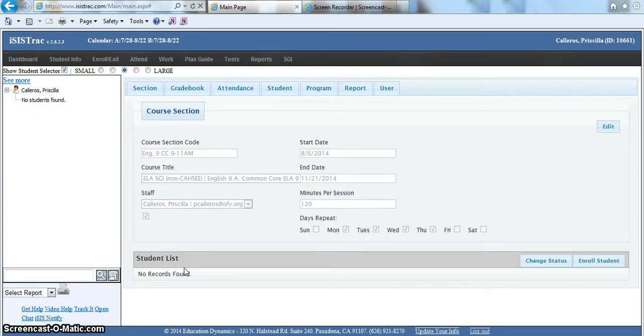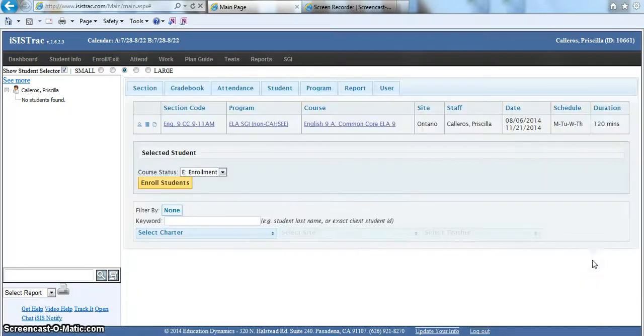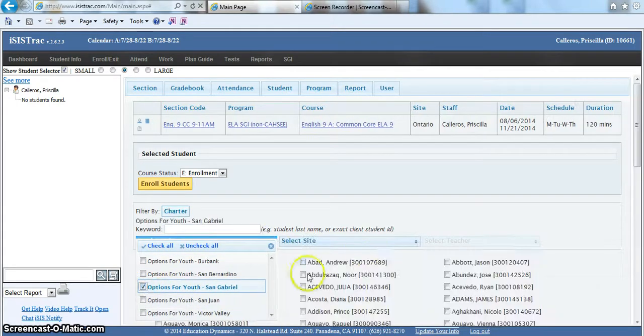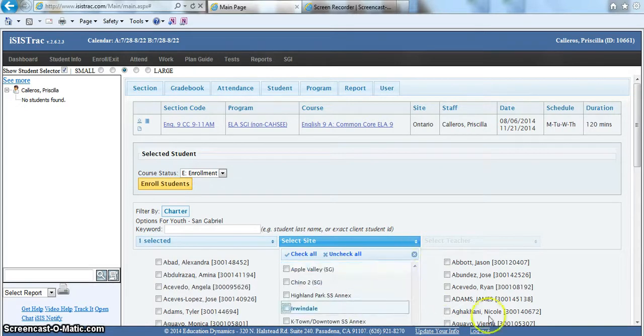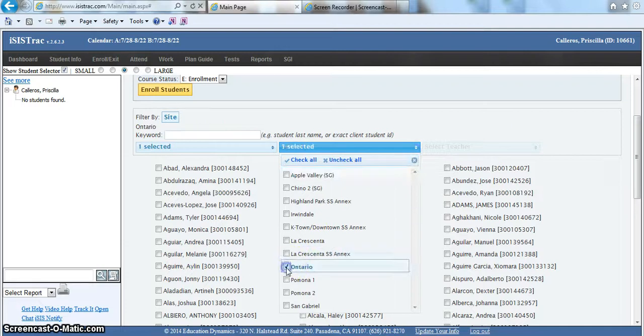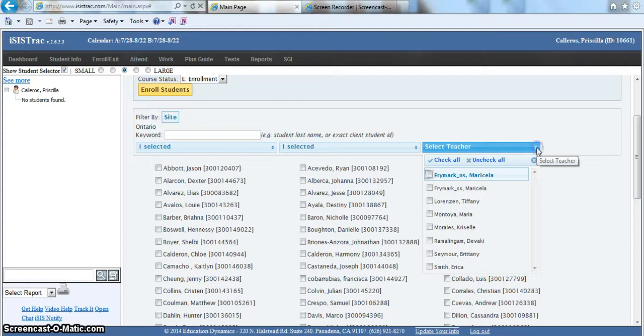So next step is enrolling students. Go ahead and click on the Enroll Student tab. Go to the box that starts with Filter By. This is where you can access all of your students. Start by using the drop-down to select your charter. Another drop-down will appear. You can select your school site. If you want to filter further, you can select the teacher.